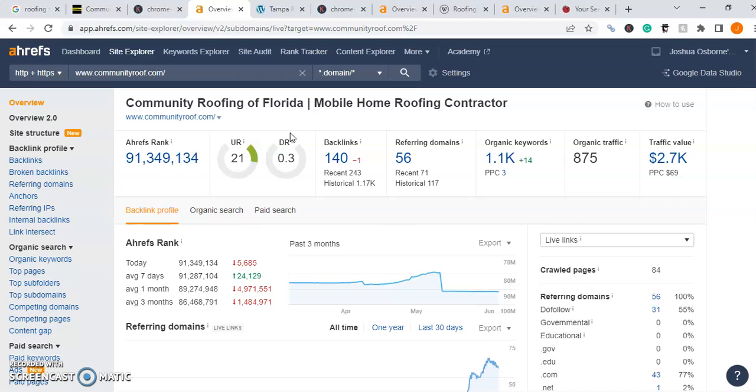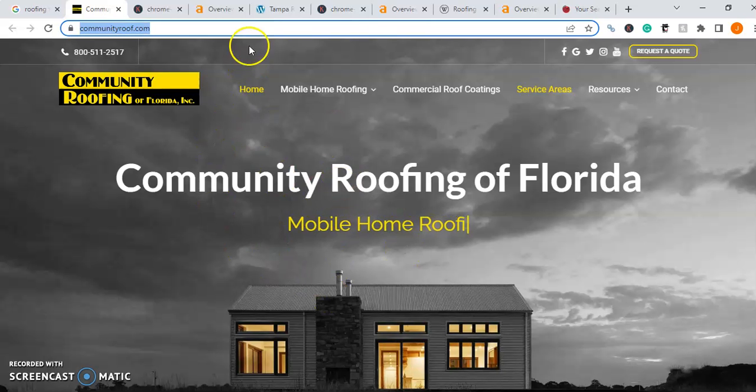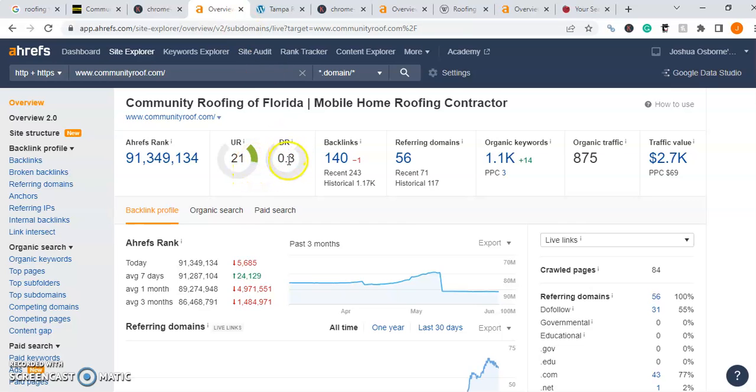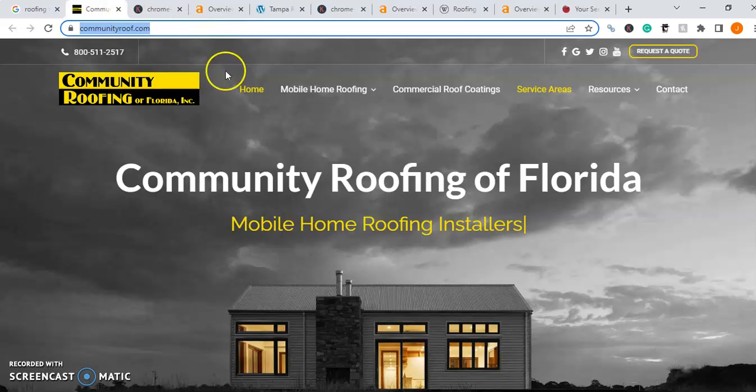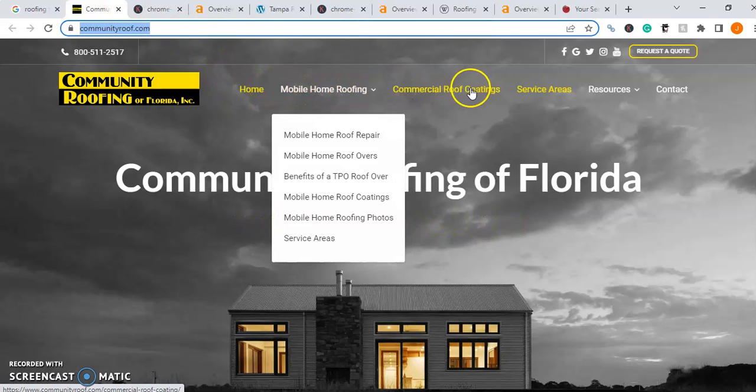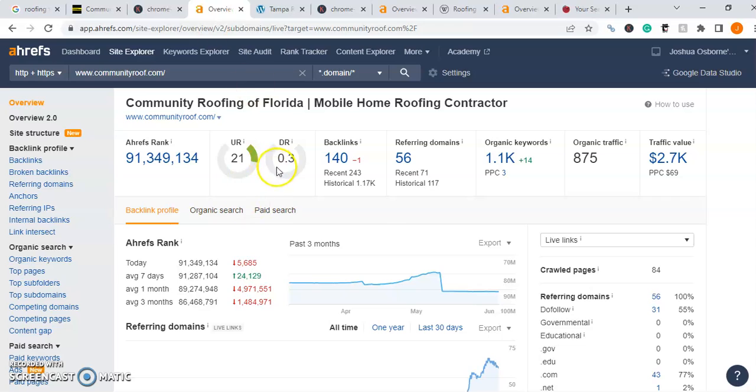So, first off, let's talk about UR and DR. UR stands for URL rating, and that is the individual power given to a single web page. So in this case, we're just talking about your homepage and the power that it generates. However, DR, on the other hand, stands for domain rating, and that is the power that goes through your entire website. So not just talking about the homepage anymore, but all these mobile home roofing pages, commercial roof coatings, all those pages stored in one is domain rating or DR. So definitely really important that we have the strongest of both metrics along with our internal SEO to create some strong ranking results.